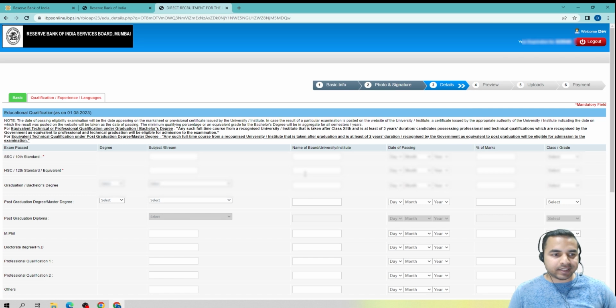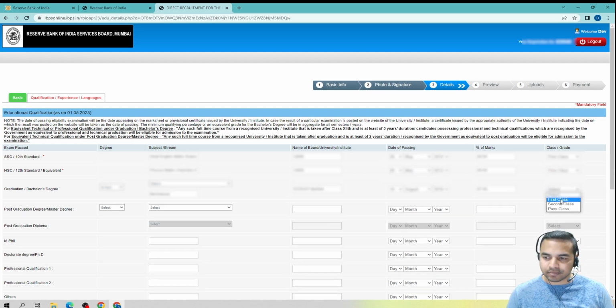And guys, the next step is basically of the qualification, experiences and languages. In this, you are required to enter your details regarding the 10th standard, 12th standard, bachelor's degree, post-graduation diploma, MPhil, doctorate degree, professional qualification and others. So let me just fill out all my details here. So here in the next column, you are required to just enter the name of board, university or institute, then the date of passing, the percentage of marks and as well as the class and grade.